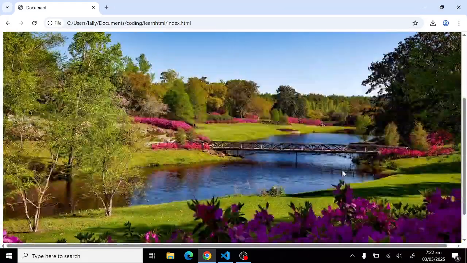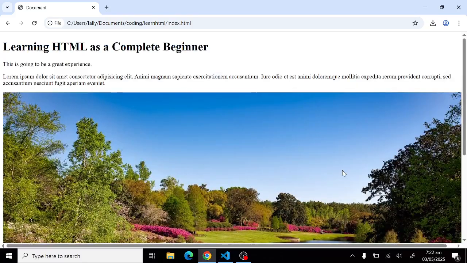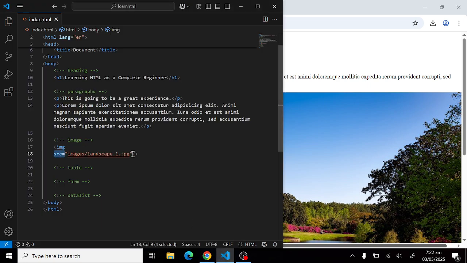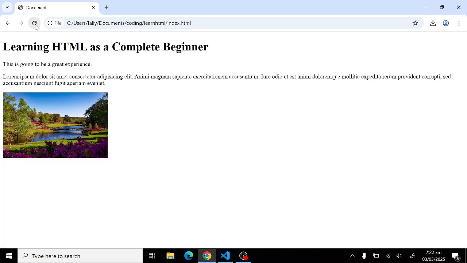I can actually control it. So how do I control the size? I'm going to come back to my code and I'm going to add an additional attribute. I'll add it at the top. I want to add a height attribute. Let's just say that I wanted a smaller height of maybe 180 pixels. So I save that and refresh this. Now I have a height of 180 pixels.